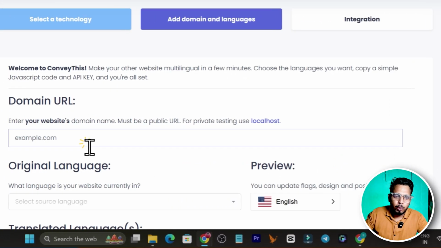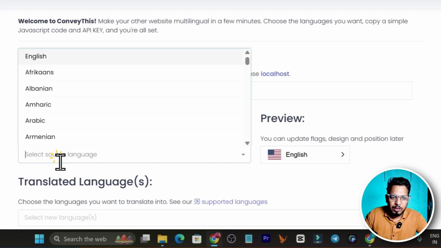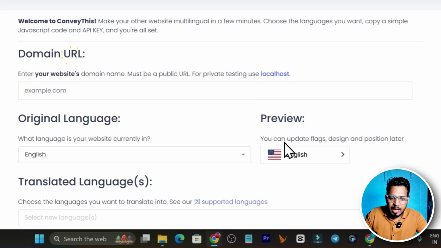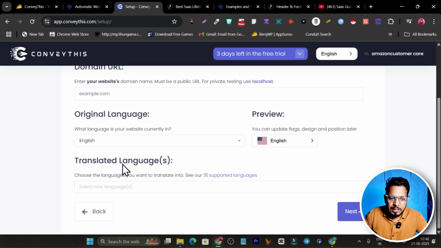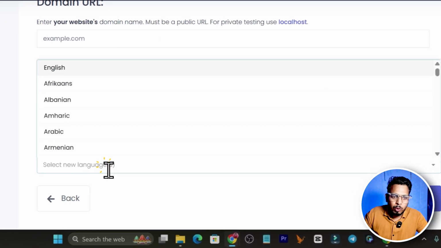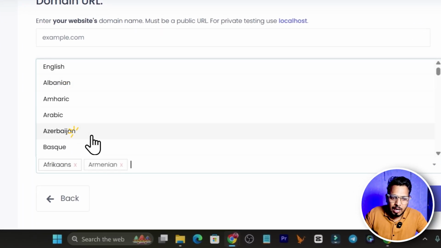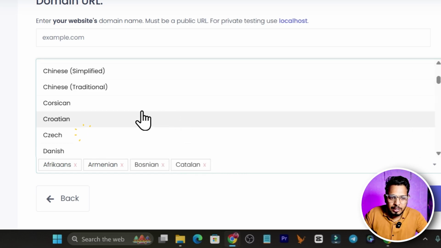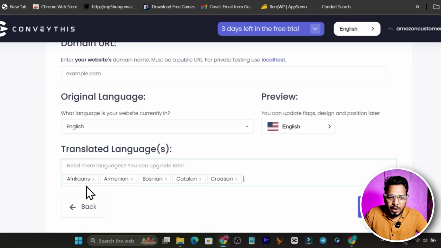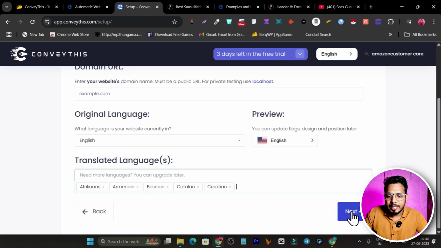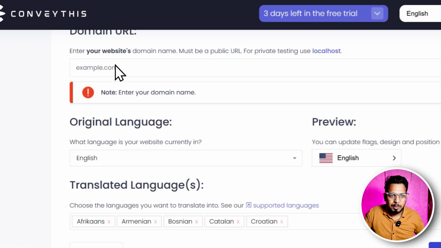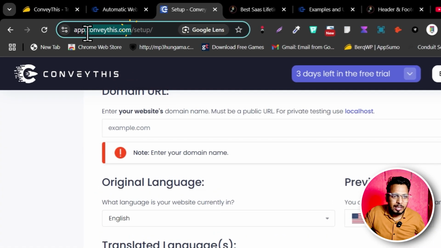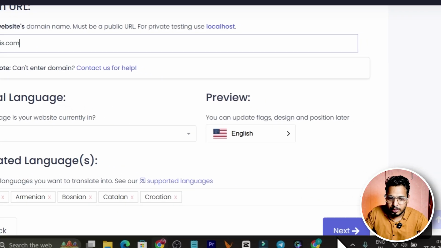Here you have to add your domain name and the original language. My original language is English, and after that you have to select the translated languages here. You can select different translated languages up to the 5 language limit. You can see I am just adding them randomly, and up to 5 languages I can add. Now simply click on next. Okay, it is asking me for my website name. For the demo I am adding just this website URL. Click on next.